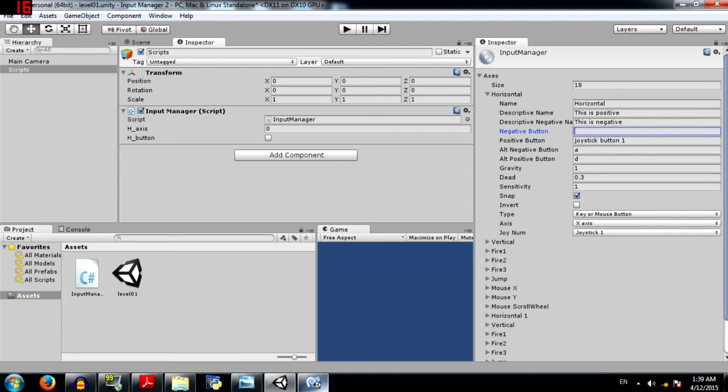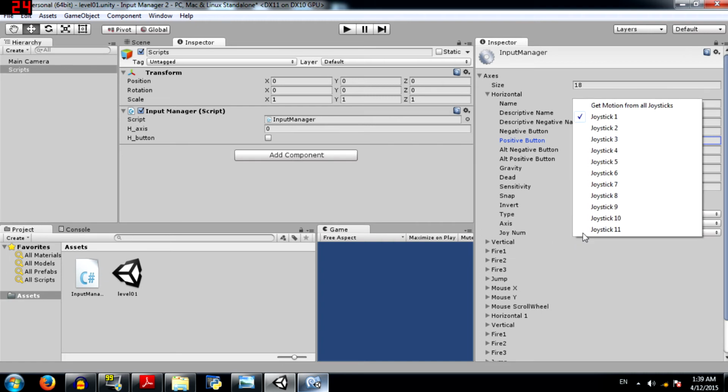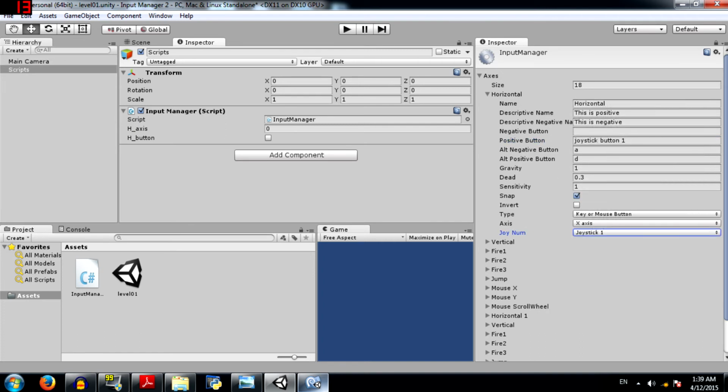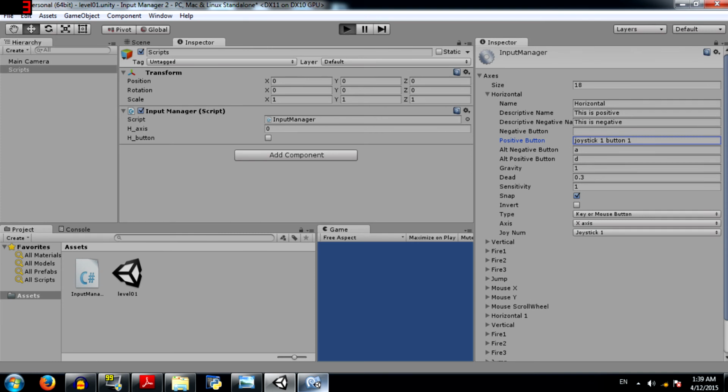Alright, now joystick number is useful when you are talking about axes, not when you're talking about buttons. When you're talking about buttons, you have to mention the joystick number. So in this case, it would be joystick 1. Let's play the game and see if it works.